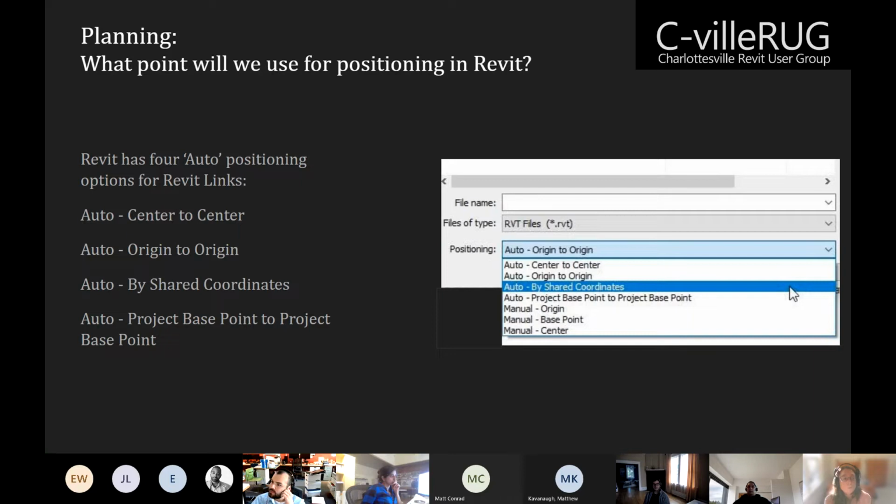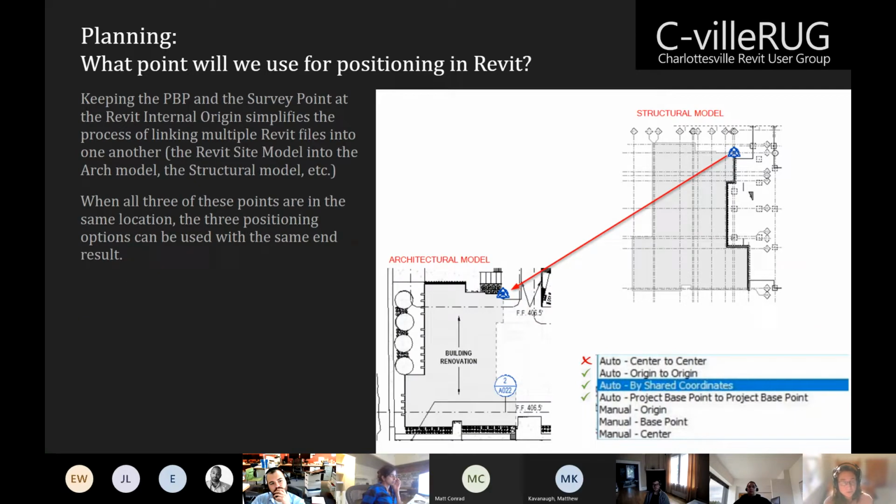Okay, so now if you think about when you're linking one Revit file into another Revit file, there are 4 different positioning options. There's center to center, origin to origin, shared coordinates, and project base point to project base point. Because we have those different options, if they're all in the same place, it really simplifies the process because we don't have as many options. We don't have as many places to make mistakes.